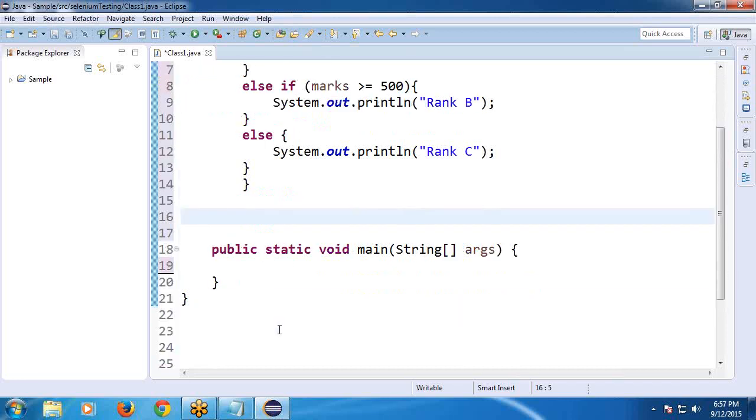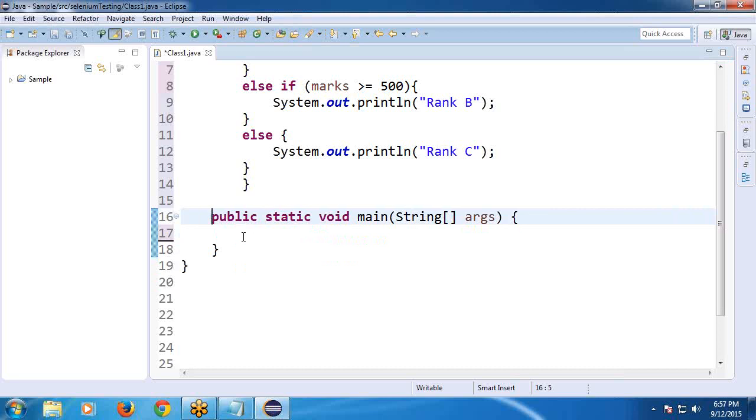Next, by invoking object, public void, no static modifier. Okay, I will give the example separately, otherwise you will get confused. First example, call this method. How to call, you know?